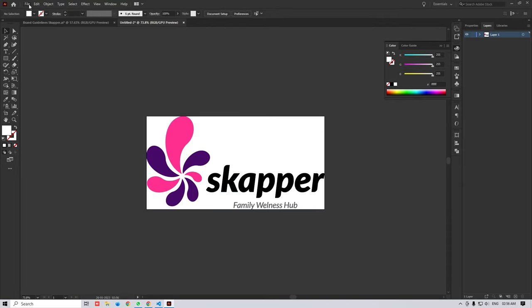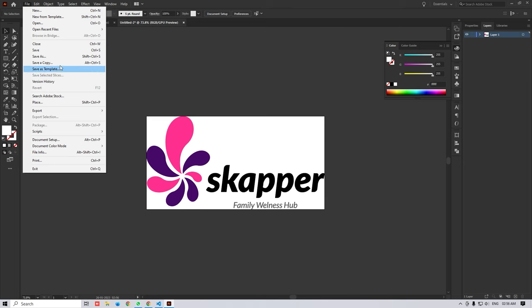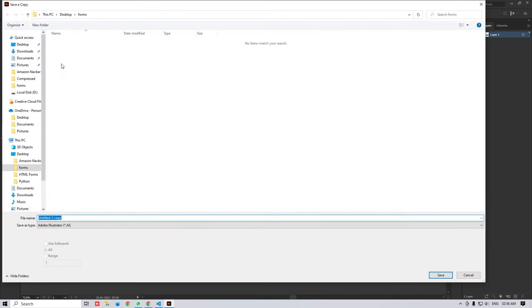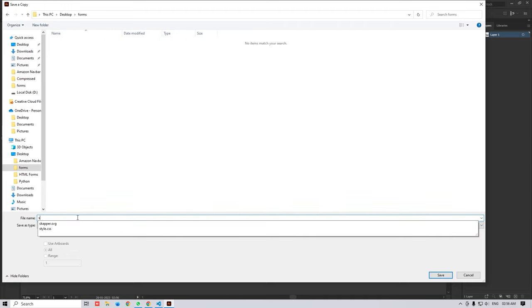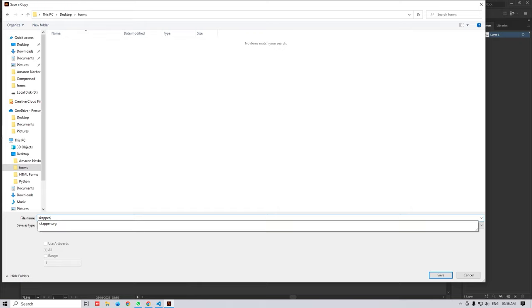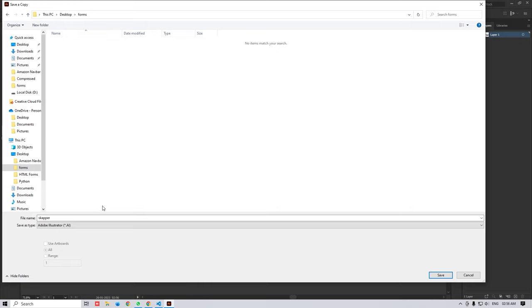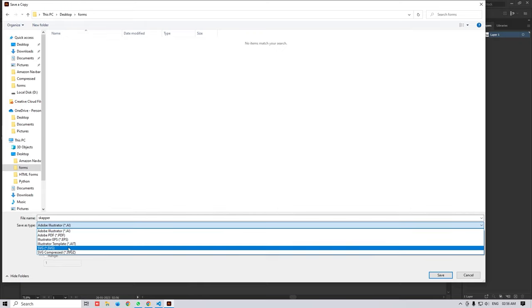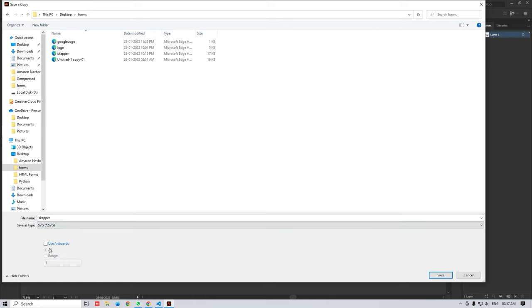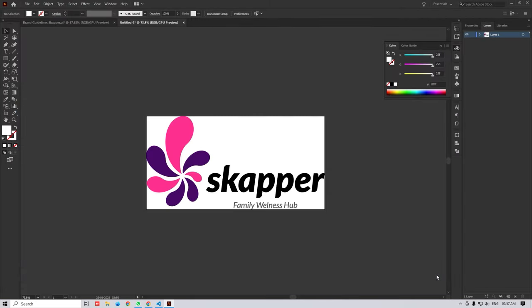Now I will go to File and Save as a copy. Okay. Now I'll go to Desktop, Forms, and inside this, I'm going to name it Scaper. Okay, so I don't have to give .svg because anyhow, I'm going to save it in the form of SVG. So I will select the SVG format from the drop-down list and make sure Use Artboards is checked. Now click on Save.